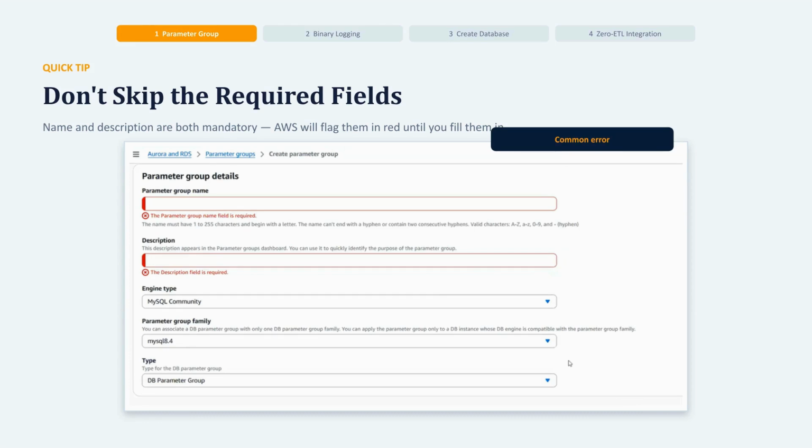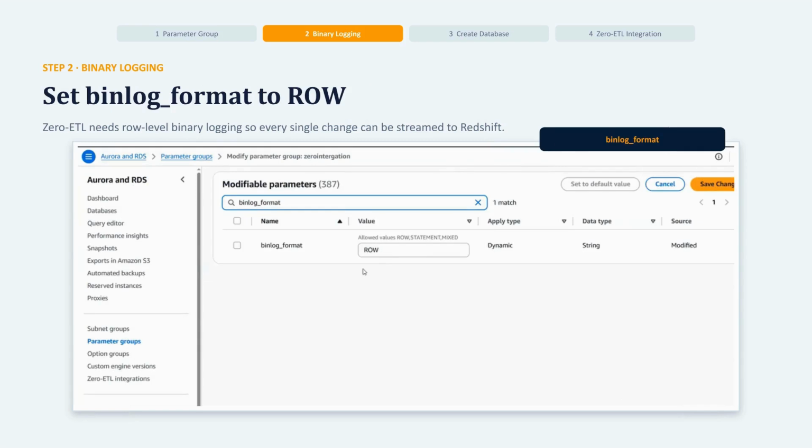Use a name that begins with a letter, avoid spaces, and keep it descriptive. Then select the compatible MySQL family and confirm that the type is a DB parameter group. Once the group is created, open it so we can modify the binary log parameters needed by Zero-ETL. Search the parameter list for bin log format and set the value to row.